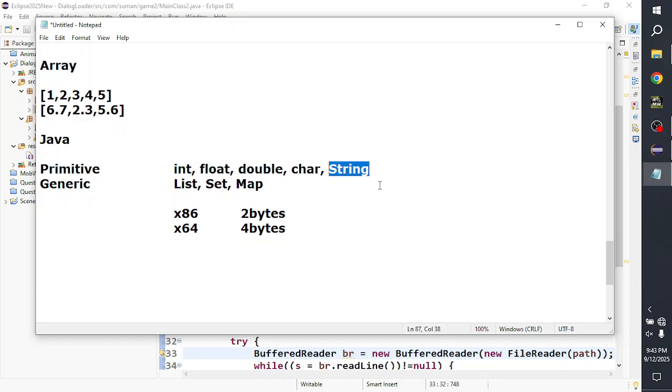So these are predefined formats. They have a predefined size. Every integer, every character, every float has a predefined size in the memory. What is the size of the list? We don't know. What is the size of the set? We don't know. Size of the map? We don't know, because we never have a size for these.